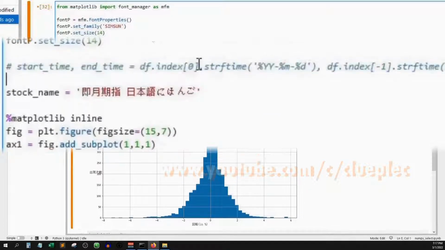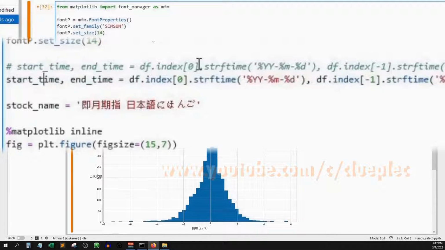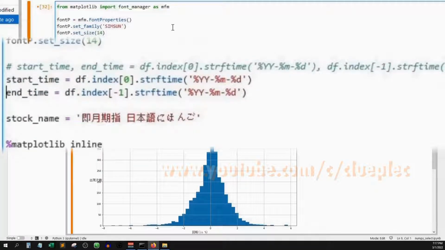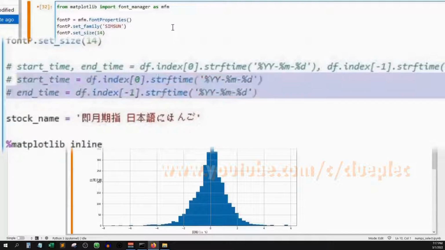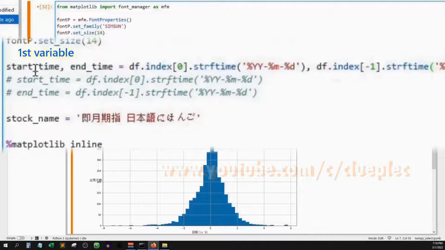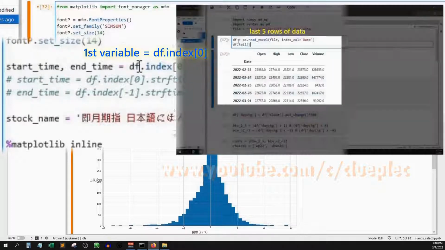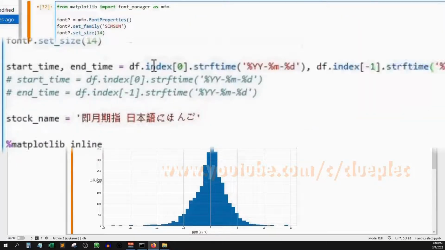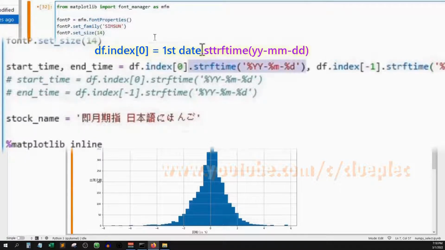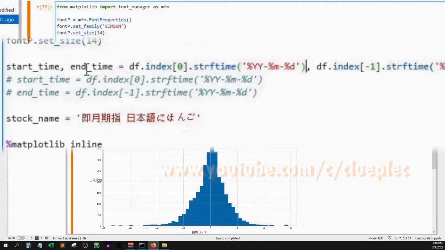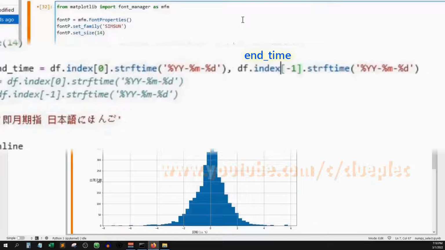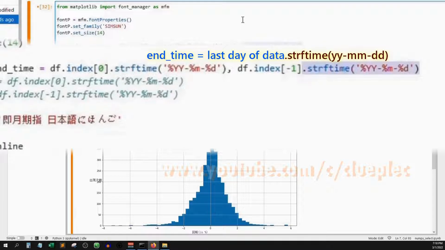On the left, this long code is just the same as this. I just combined the two lines of code into one. Here you see the first variable, start time, begins with df, which is the table we mentioned before. The index of the table is the date, where we talked about it before. Then square bracket 0 means the first date. I format this to year, month, and day. And do this to the end time as well. The end time's index is -1, which means the last day, and then apply strftime to get year, month, and day.